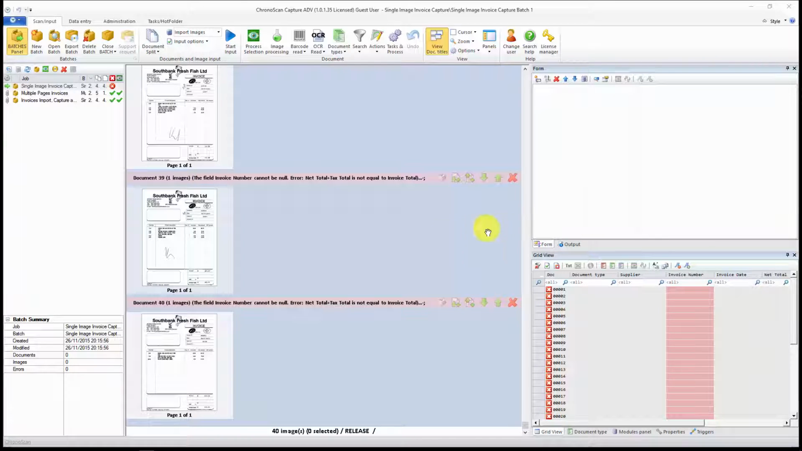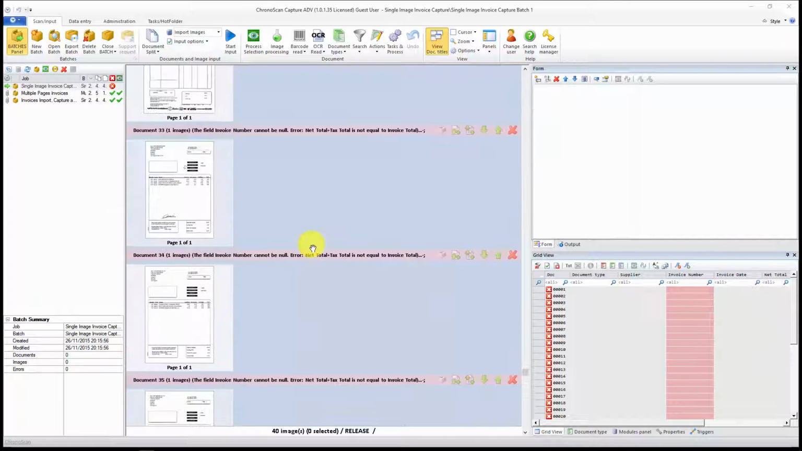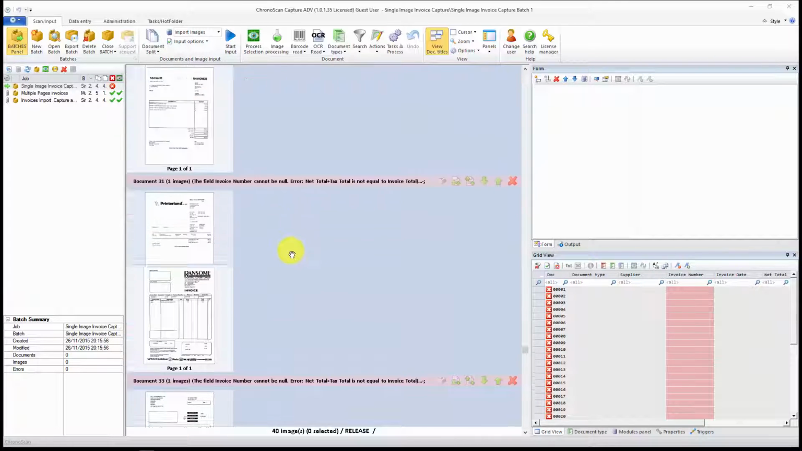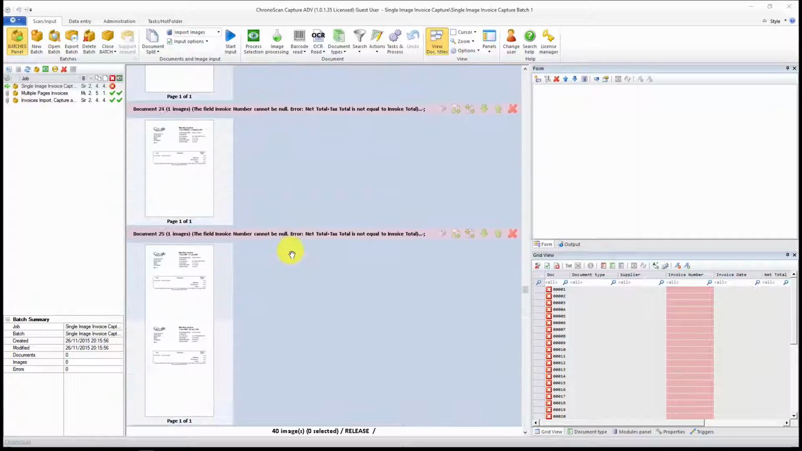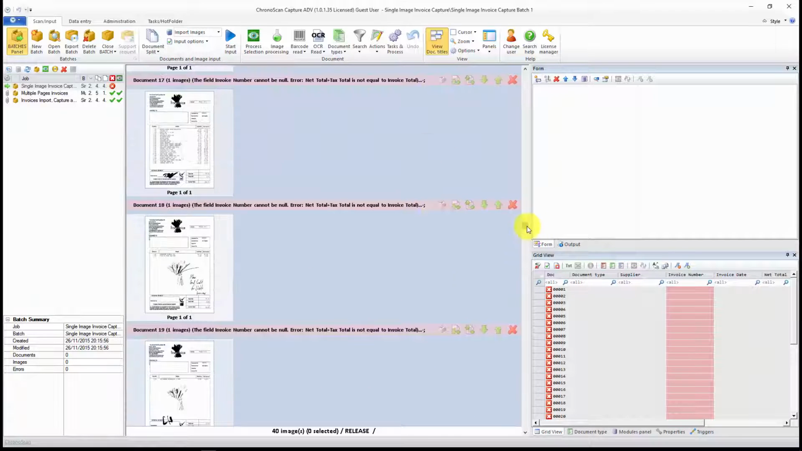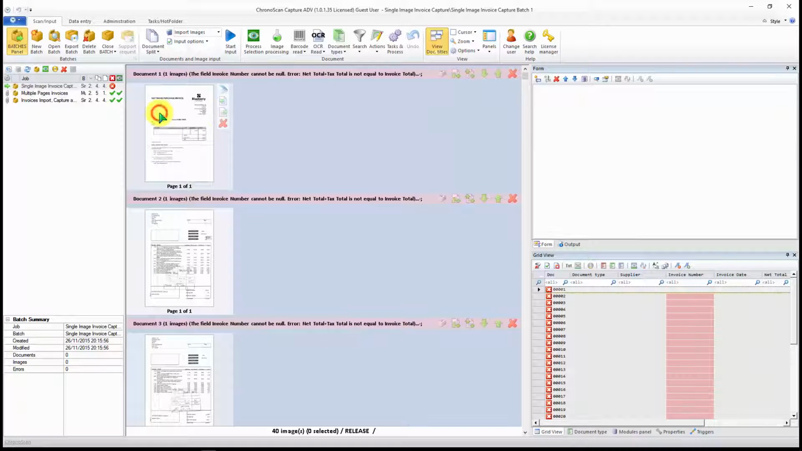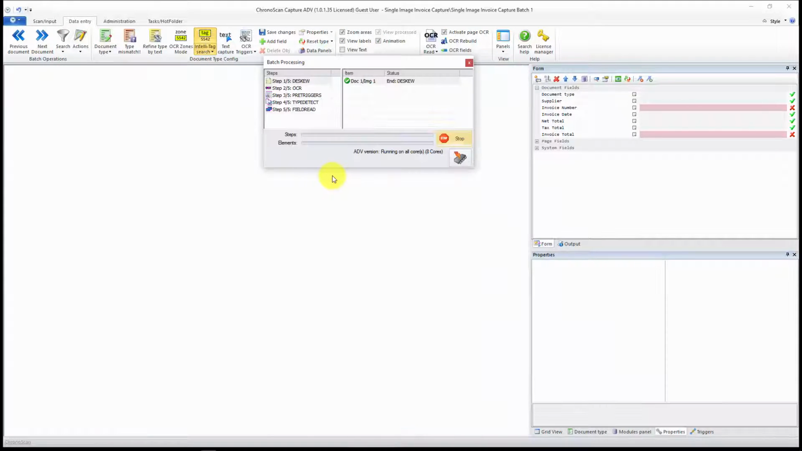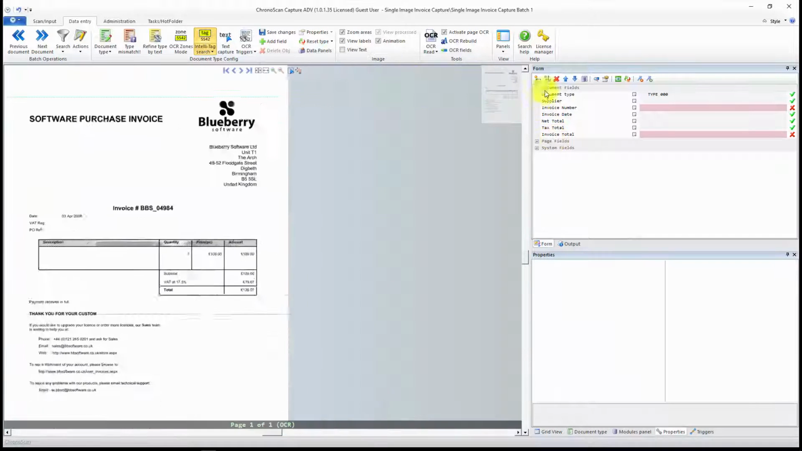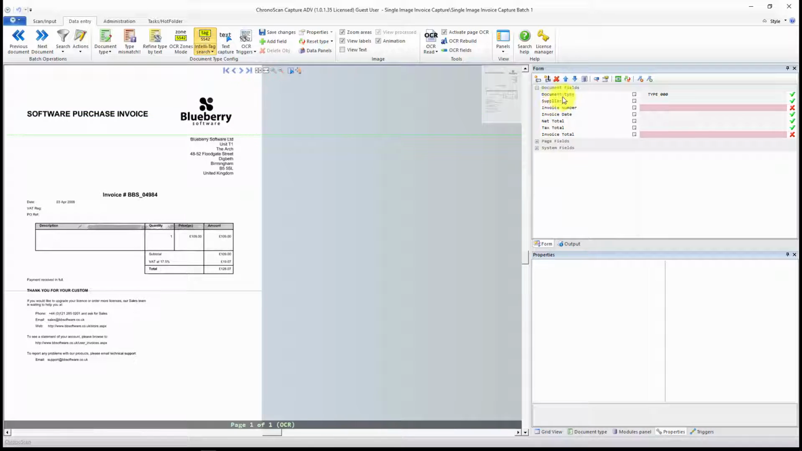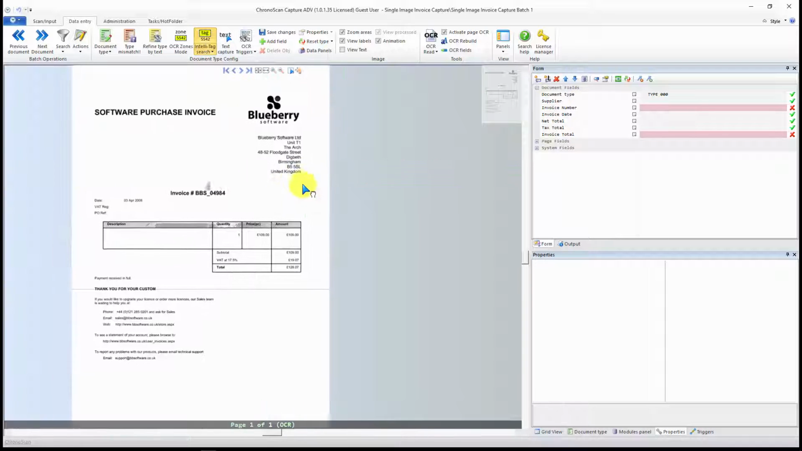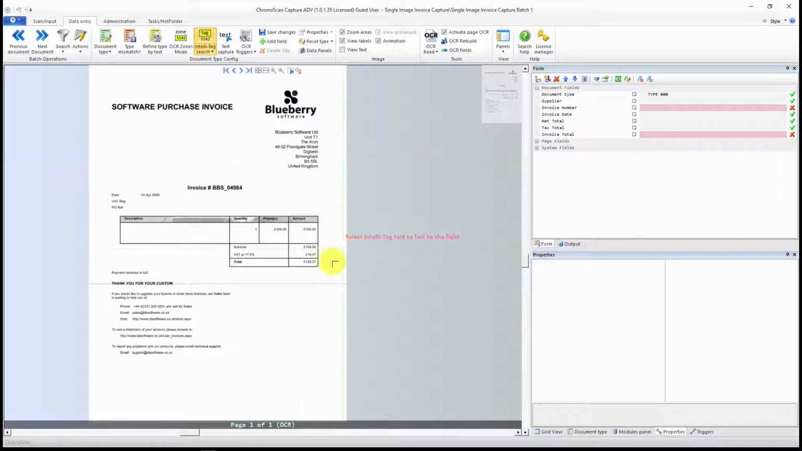As I told you before, we have several different documents. So I'm just going to start with the first one. Let's go up here. And the first thing is we are going to create an Intelli-Tag list. We can associate one Intelli-Tag list with each of those fields here, except document type. That's a different type of information.